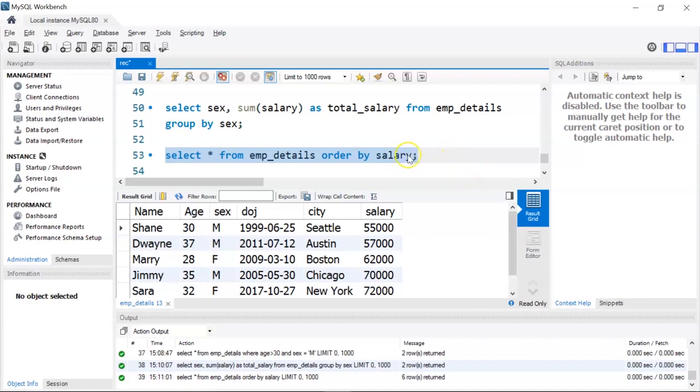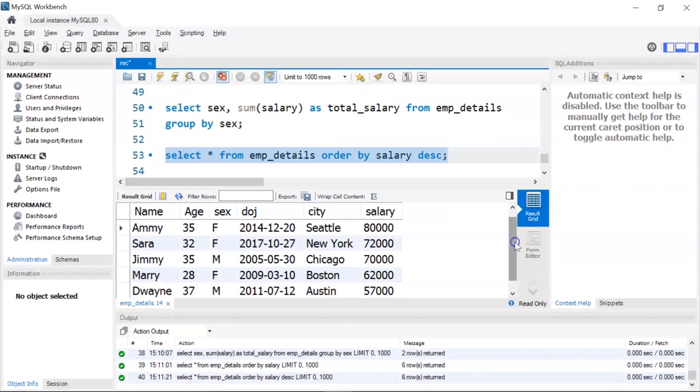Now suppose you want to sort the salary column and display it in descending order, you can use this keyword, that is DESC. Let me run it. You can see the output. Now this time the salary is sorted in descending order, and you have the other values as well.